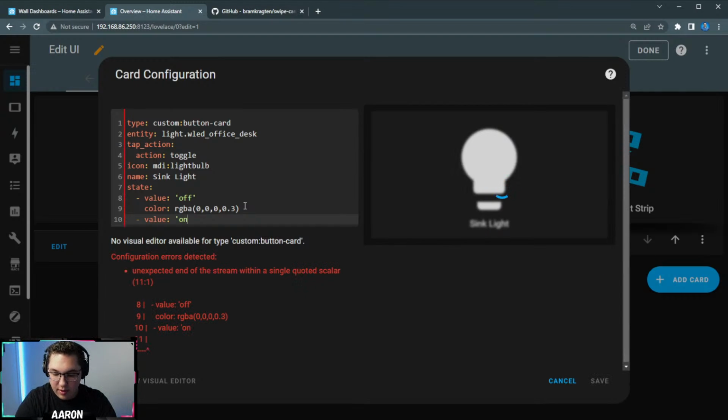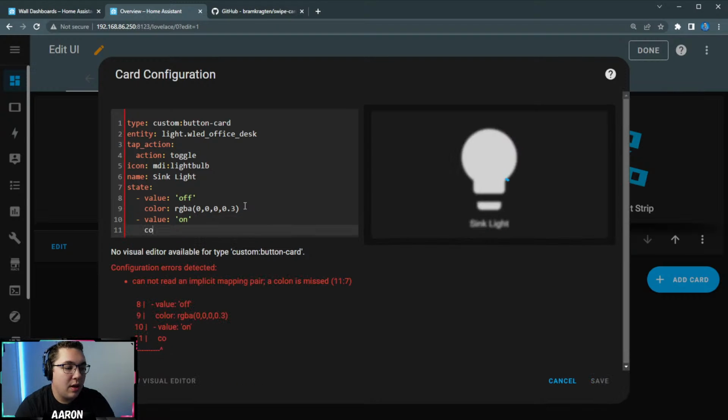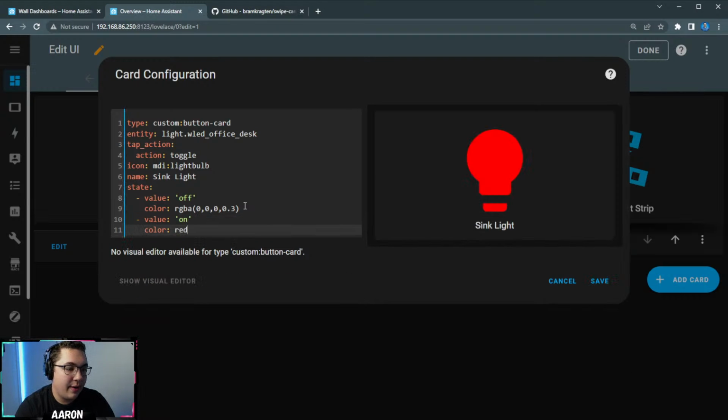I'm gonna move something here. Okay. So for the value for on, let's say we want to change the color to red. There you go. It's red because my desk light strip is on. Okay. So, or you could just say white. Maybe that goes with the theme.